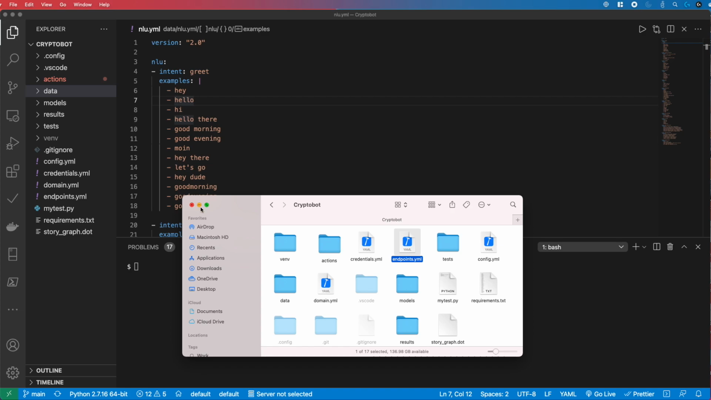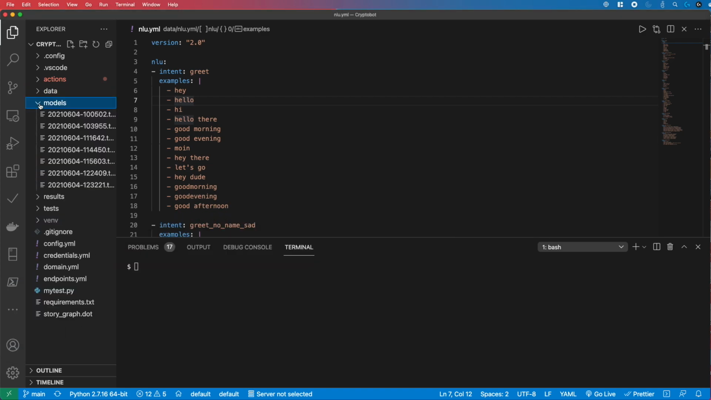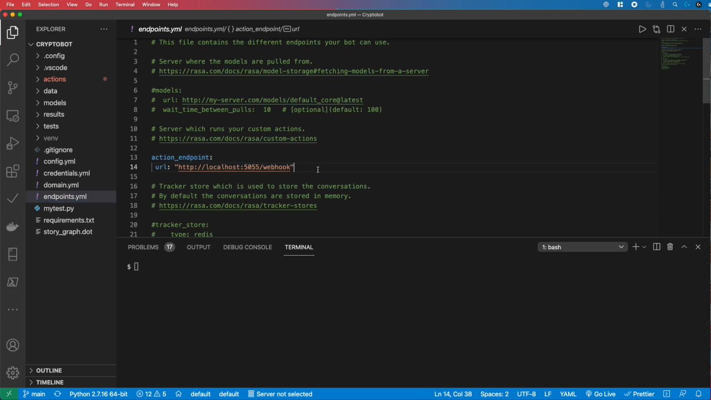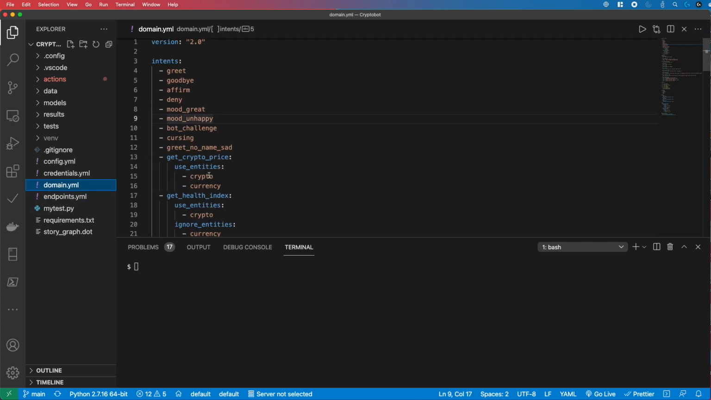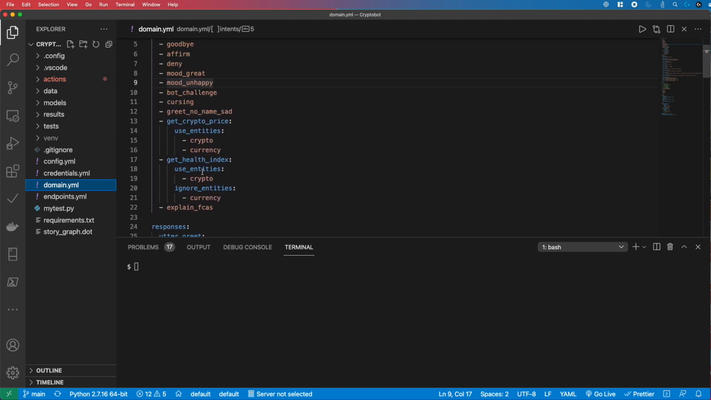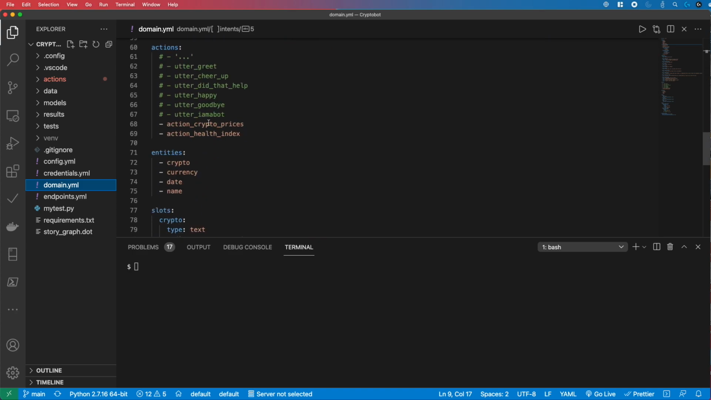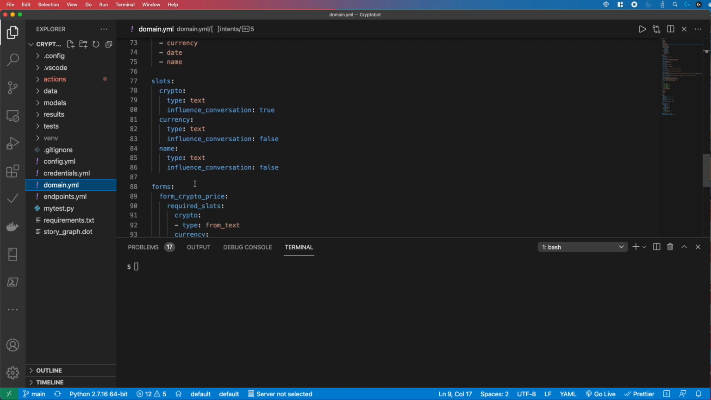The most important files that you'll find in Rasa X are your data files, your models, your endpoint, which is where you're going to specify things like your action server, which we'll walk through later on. And this is probably one of the most important ones, domains, because it holds almost everything. It holds your intents, it holds your responses, what you're going to utter, it holds custom actions, entities that you're going to create, and slots.